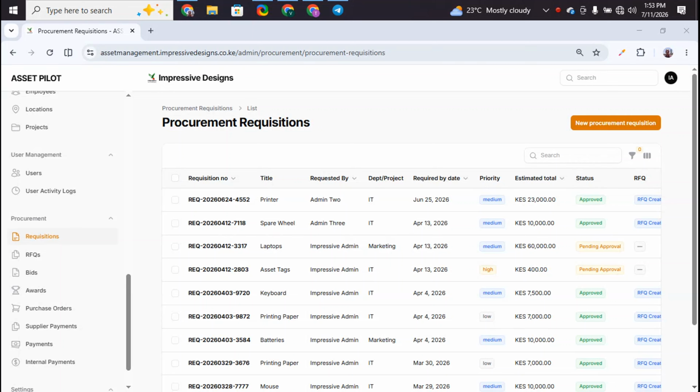In this section, I'm going to show you how the procurement section works. So once you log in to your system, you go over to the procurement section and click on new procurement requisition. So we're heading to create a new requisition.